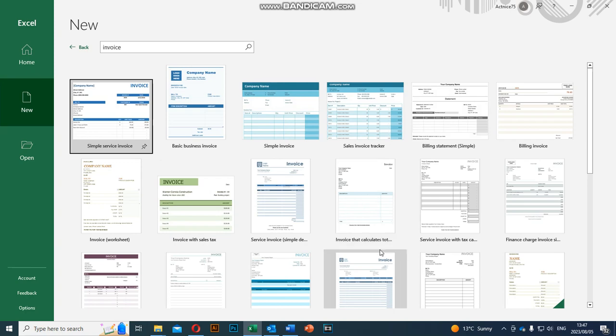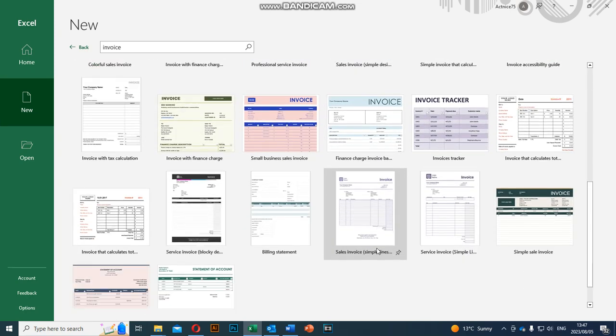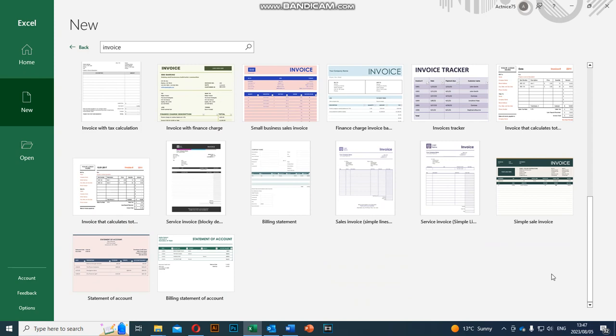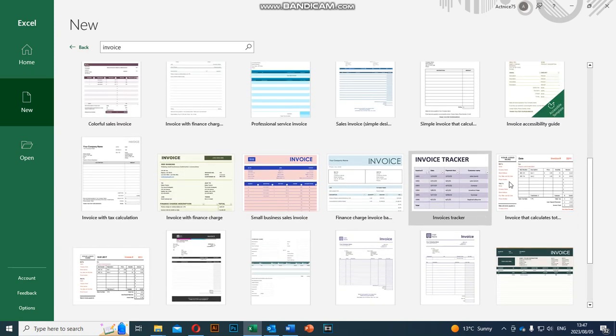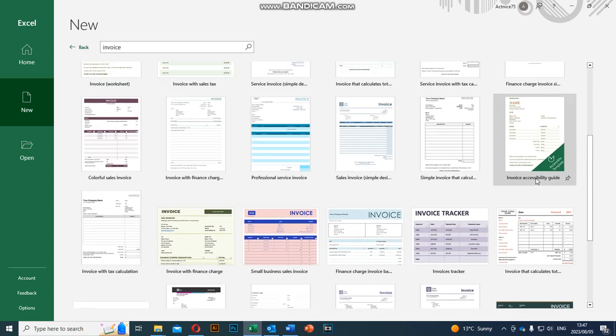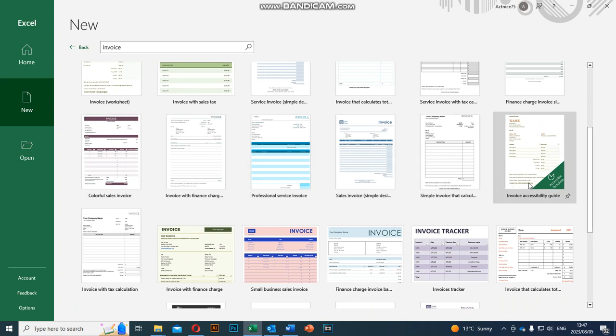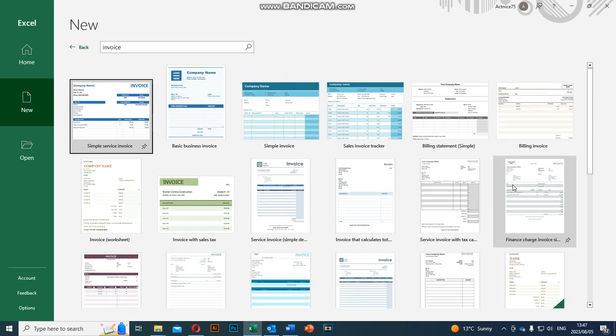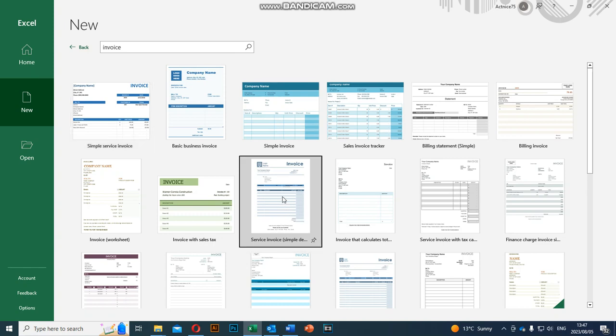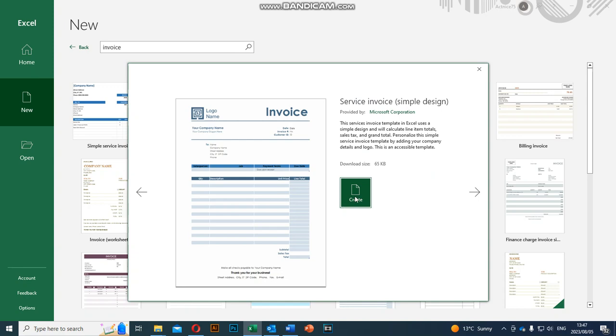Okay, we have a lot of invoice templates to choose from, and guess what, all these templates are for free and you can use them even for commercial purposes. You can get these templates for free as long as you have the internet connected. So we're gonna choose this template, service invoice. You click here, then you see create.